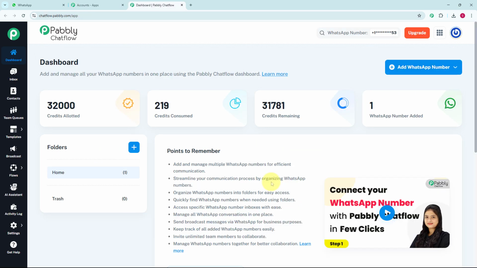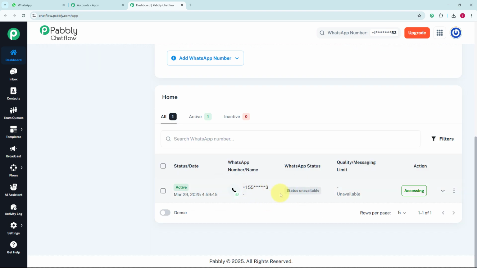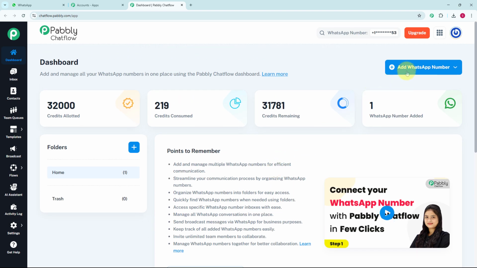Once you click on access now, you will get this dashboard page of Pabbly, and here you can see this is the number I have connected to my Pabbly Chatflow account. You can also add your WhatsApp number by just clicking on add WhatsApp number, and here we are getting two options, that is WhatsApp Connect and Manual Token Connect. If you want to integrate your WhatsApp number, you can click on WhatsApp Connect, but if you want to connect with a token number, you can just click on Manual Token Connect.